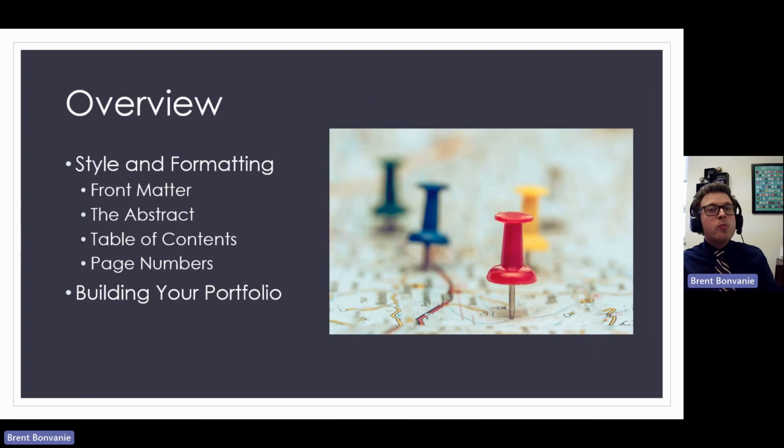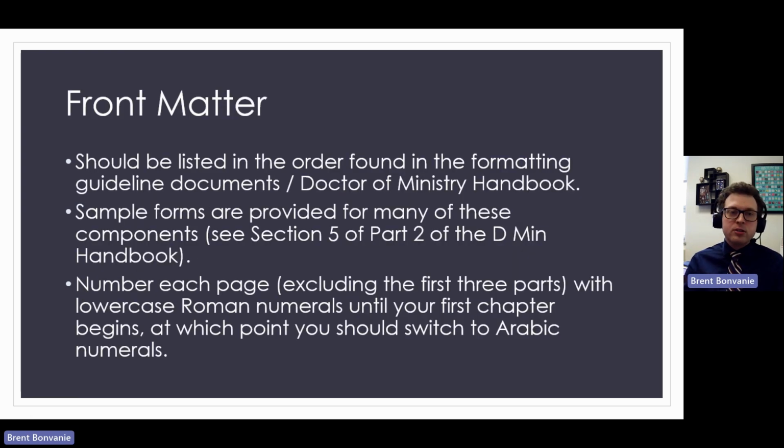And just to give you a bit of a roadmap of what we're going to be doing, we're going to start first by looking at some of the style and formatting concerns. What do we do with things like the front matter and the abstract and table of contents and all of that? And then we're going to actually go into the portfolio itself. What do you do to the actual content to get it ready for submission? And we'll look at that a little bit later, but to start, let's take a look at the style and formatting, beginning with the front matter.